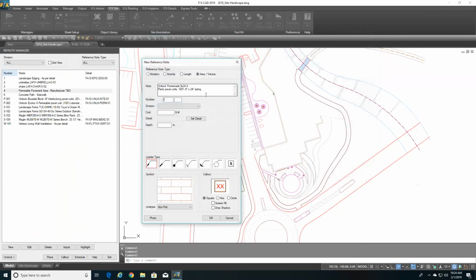I'm going to add that to my project now, and it pulls the model name and description into this note, which I can edit if I really wanted to. For now, I'm just going to leave it as is because it's pretty well perfect. And I'm also now going to be able to set a division. Now I could use the CSI divisions, or I can use this basic division and keep it in line with the rest of my ref notes which I've already set up.